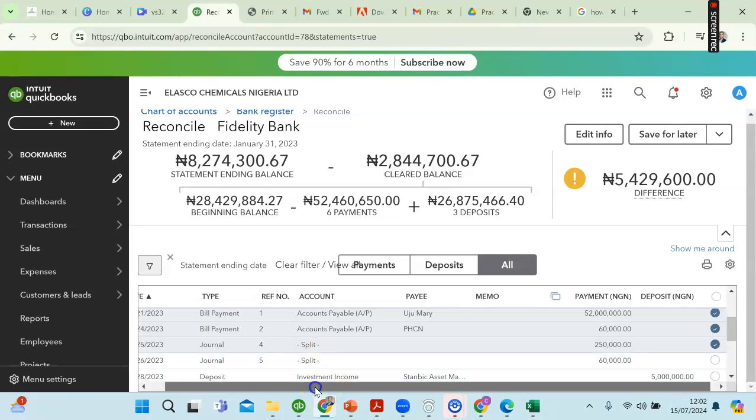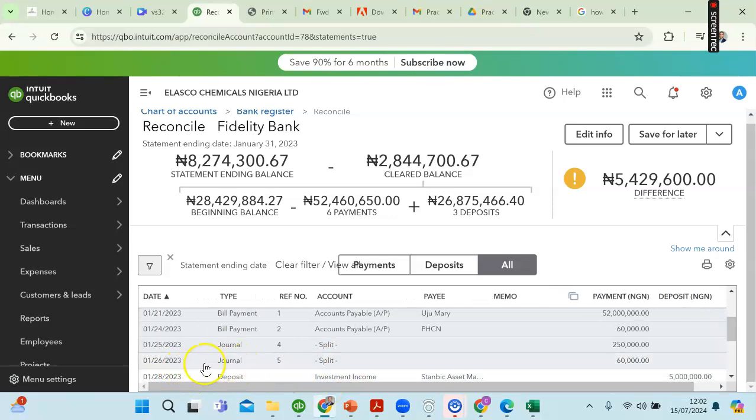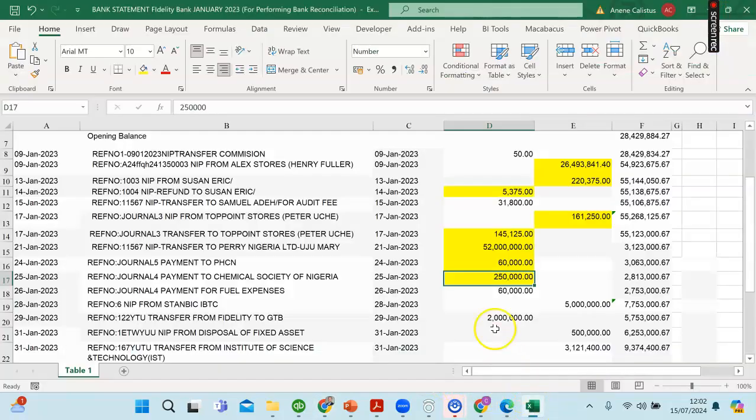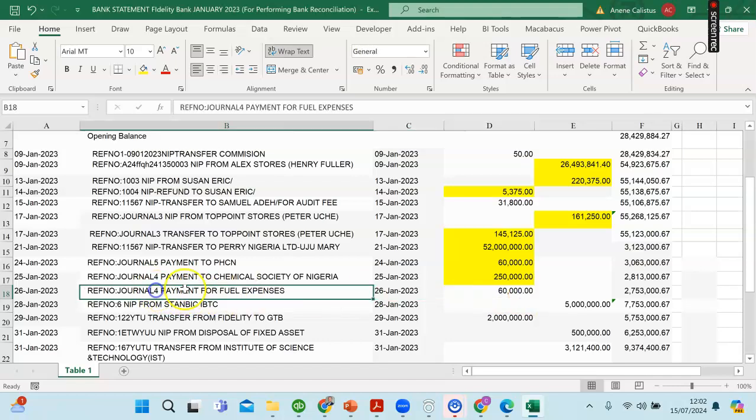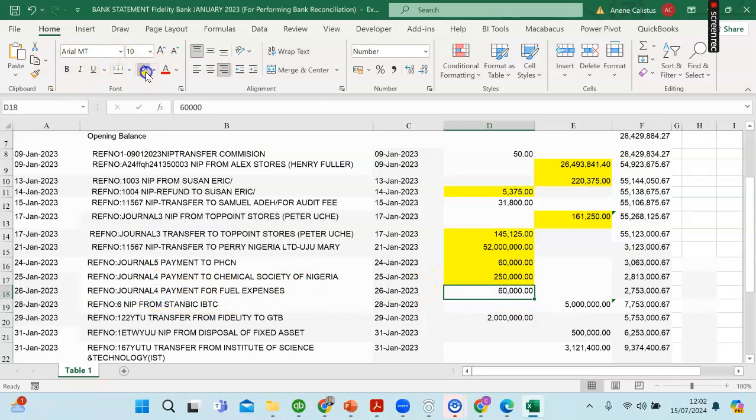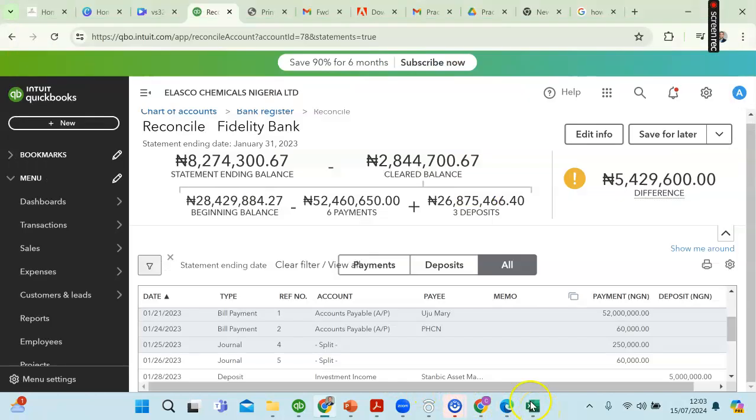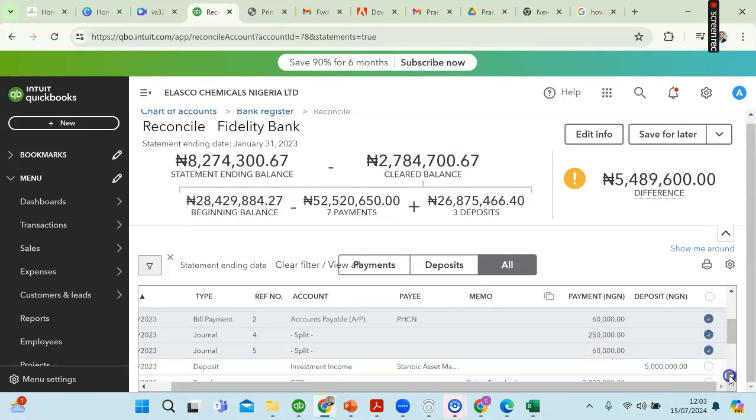Now the next transaction is a journal, still a payment on the journal number 5 on the 26th of 60,000. So I can see a payment here of 60,000. This is the journal. Select it. I'll come here to my QuickBooks and check the figure.